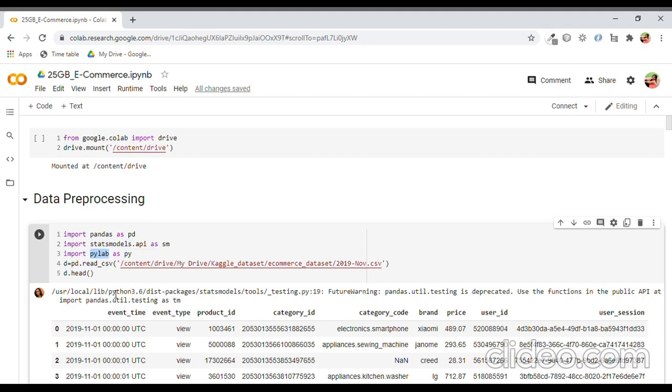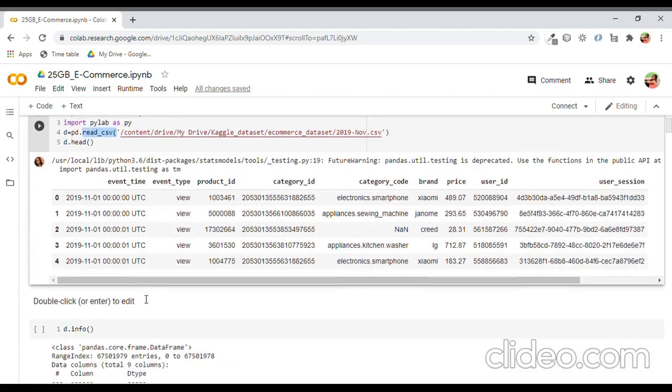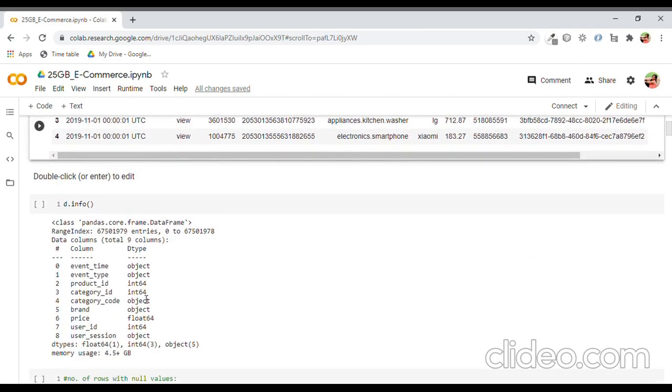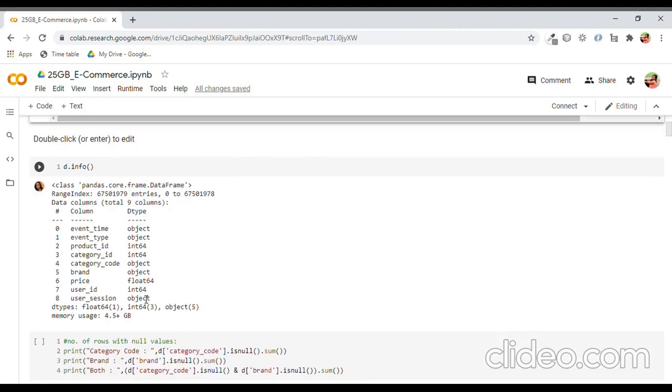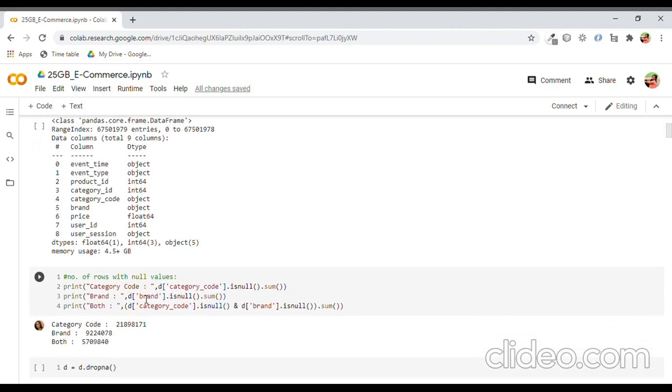The dataset is read using the read_csv function from the Pandas library, which is usually used for data preprocessing and for input or output of CSV files. Among roughly 6 crore rows of the dataset, there were around 21 lakh rows with missing category code and 92 lakh rows with missing brands.